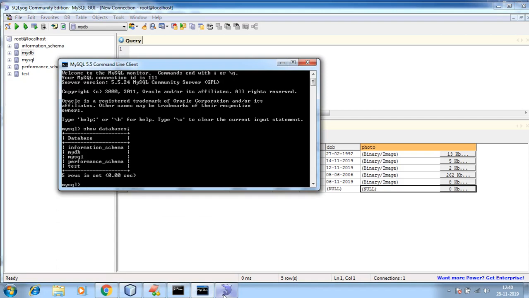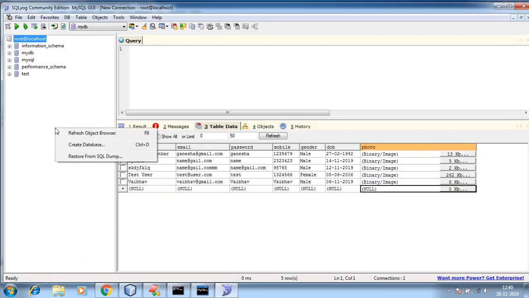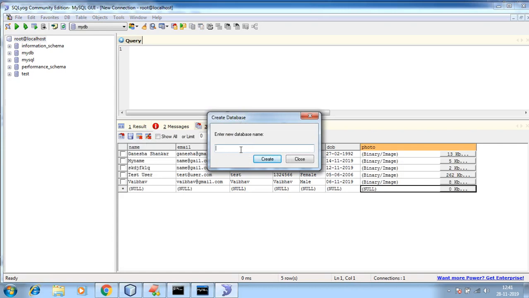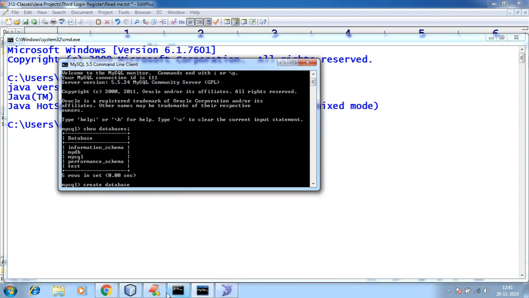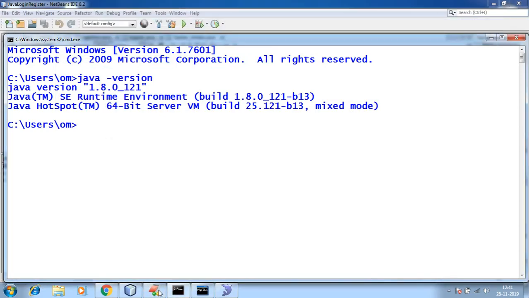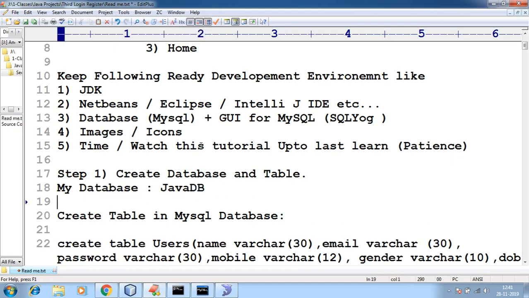I'm going to create the database. You can create the database from here also, by firing a create database query like this, but I don't want to go with firing a query. So right click here, create database. I'm using Java DB, hit OK. So I created Java DB. My database name is Java DB. Now let me create the table.